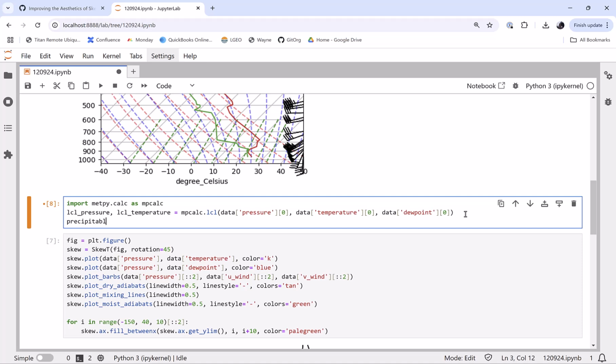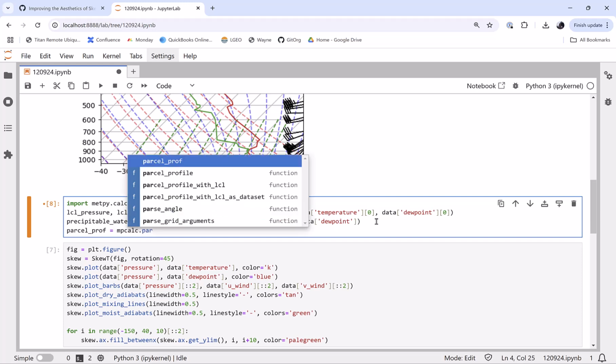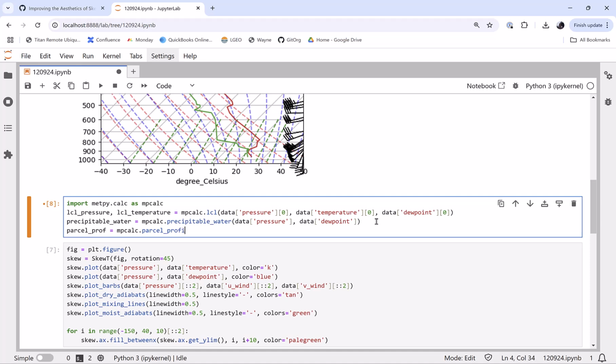Okay, so precipitable water. mpcalc.precipitable_water. And that's going to take pressure and dew point, but it's going to take the profiles. So I want to pass it everything there. The parcel profile, mpcalc.parcel_profile, and that's going to take all of the pressures at which we want data, but then it just needs the starting temperature and dew point because it is calculating the profile after all.